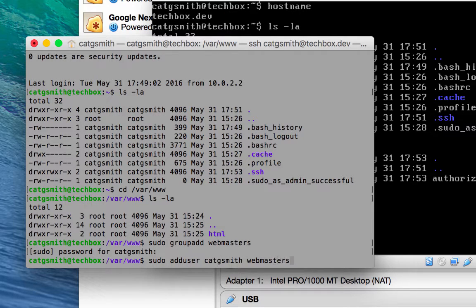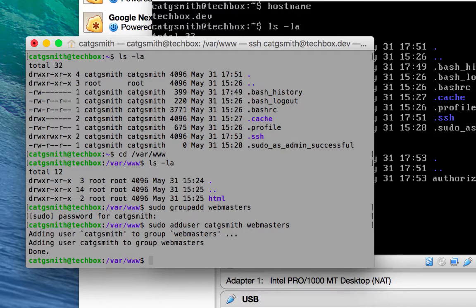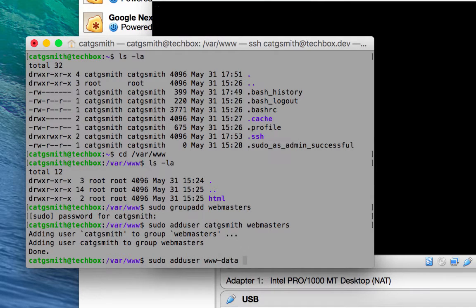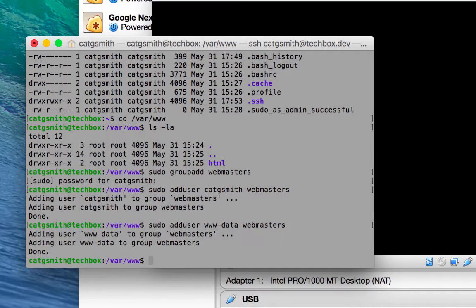And then add the user called www-data. This is the user under which Apache web server runs. This also means that everything done by Apache, especially including PHP scripts, will be done with the permissions of user www-data, and also the group by the same name. WordPress also uses this user to write files. Type sudo adduser www-data webmasters.